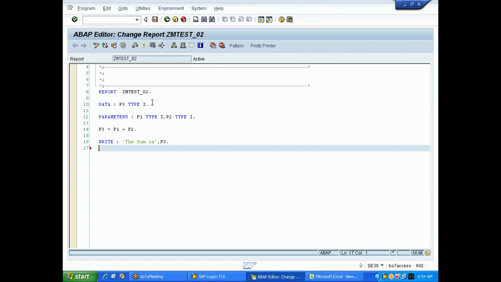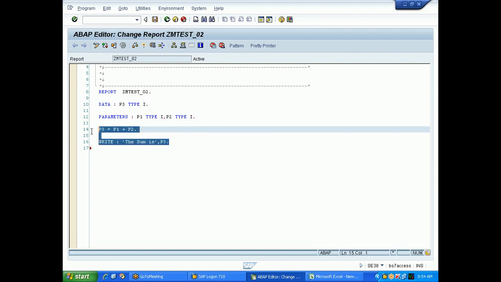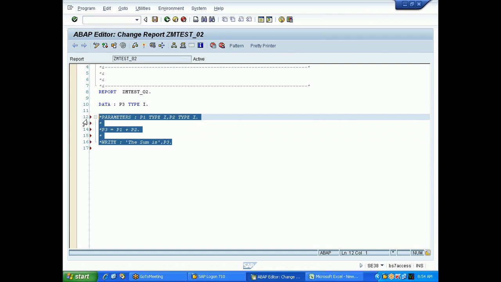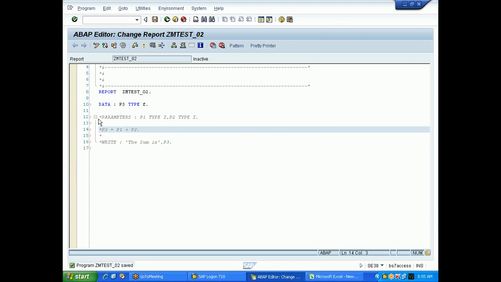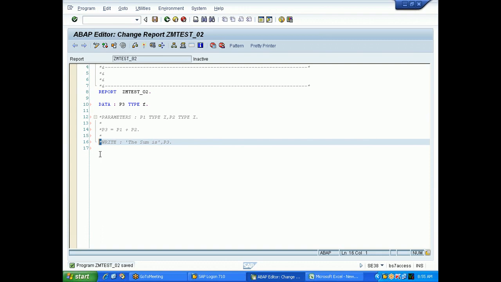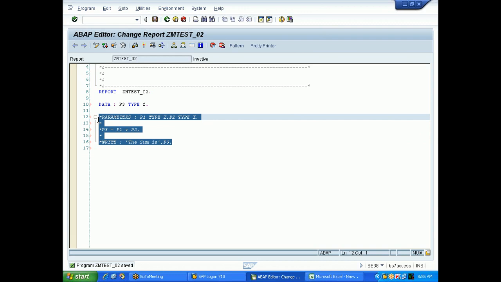Fine. So now let me go to the next data type. For the time being, I will comment this. The next data type I will say is F. What did I do now? I have commented. Commented means I have given a star. Every line now has a star at the beginning. If you put a star symbol at the beginning of the line, that means this code is no longer valid. This is just for your comments. That means you can write something which is not executable.